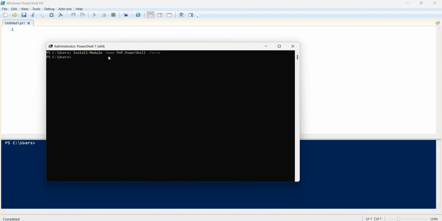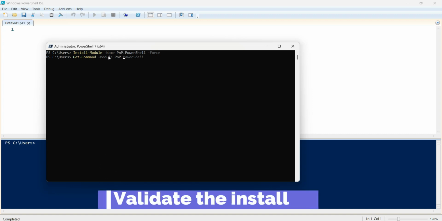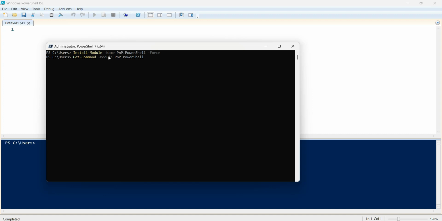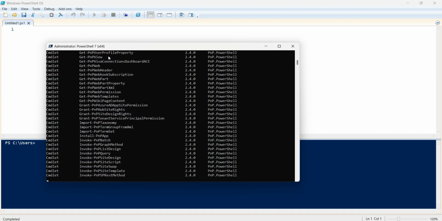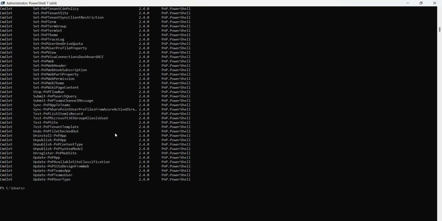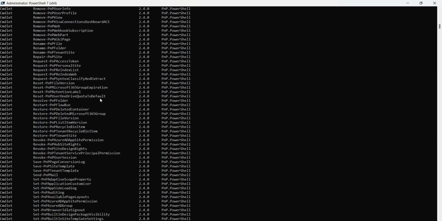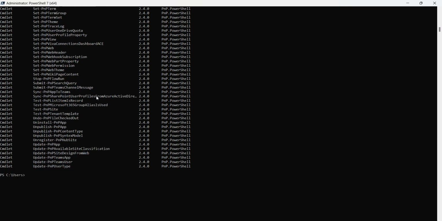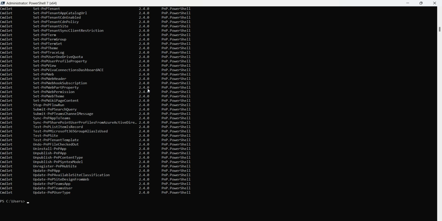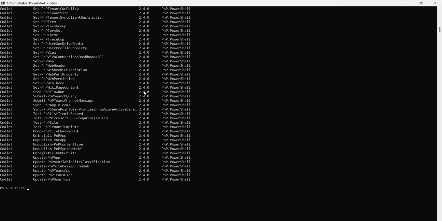All right, how do we validate that? Let's go ahead and use Get-Command -Module PnP.PowerShell. Now what this will do is this will get us all the commands from the PnP PowerShell module. Let's hit enter, and as you can see, we have got all the commands in return. So what that means is we are good to go working with PnP PowerShell with version 2.4.0.